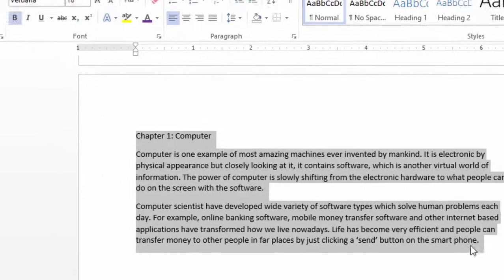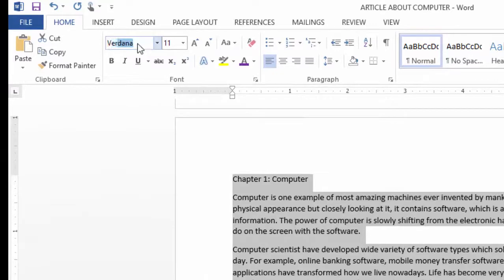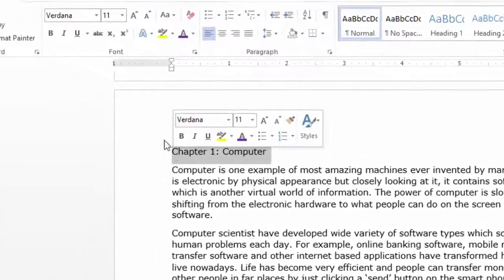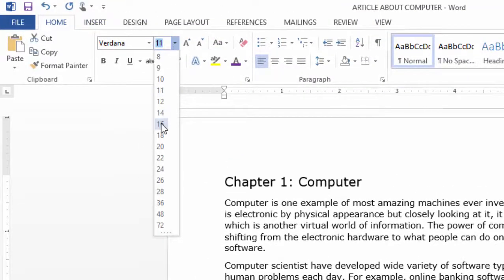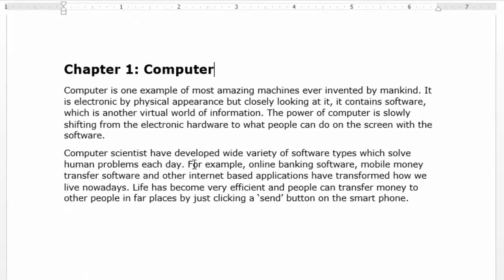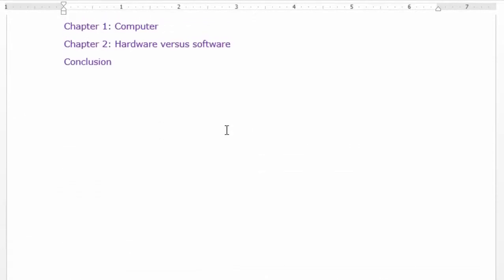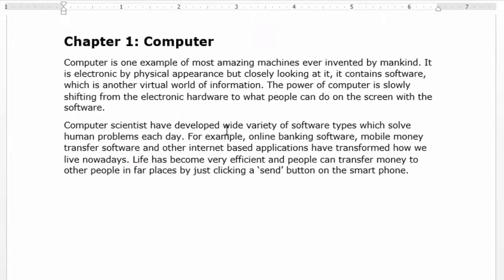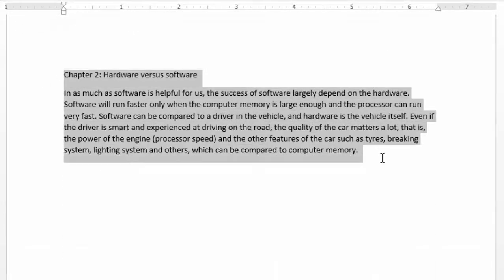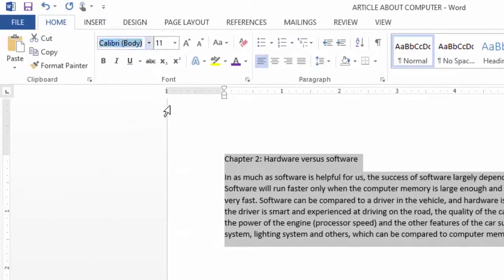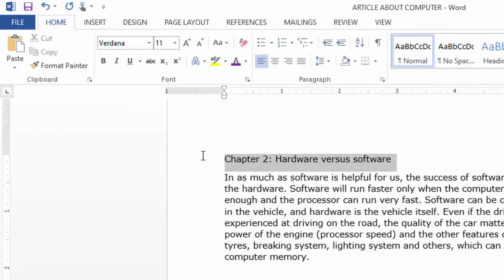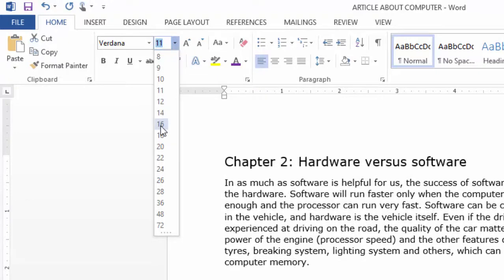So let me start with the text. Apply Verdana here, size 11 for the paragraph. Then for the heading, I want size 16, like that, and maybe I can make it bold. And this will look pretty. And let me move to the next page. Select all the text to be Verdana. And the heading will be size 16 and bold.